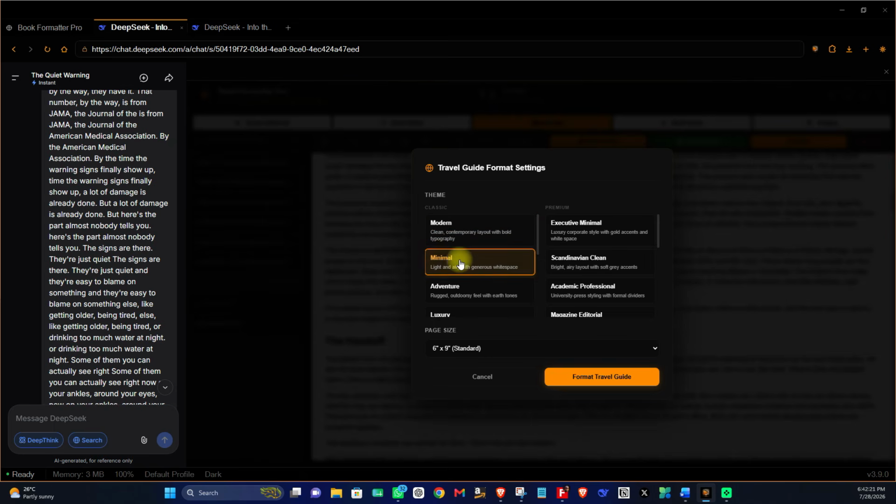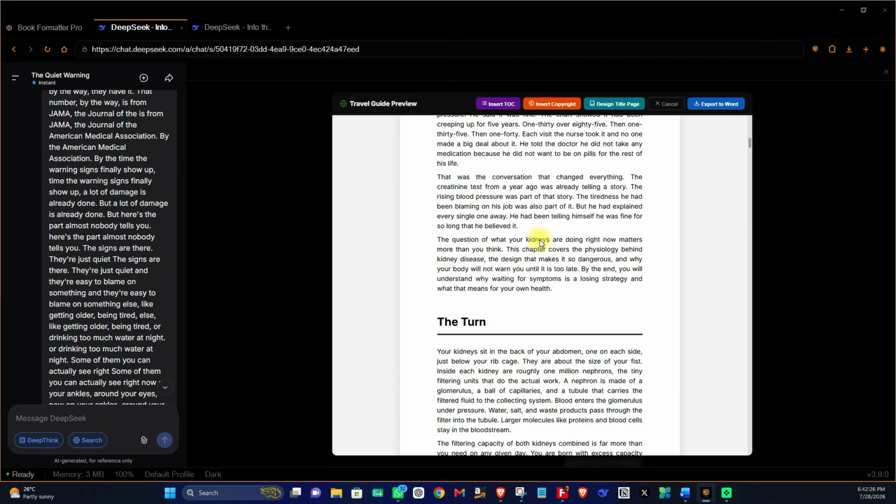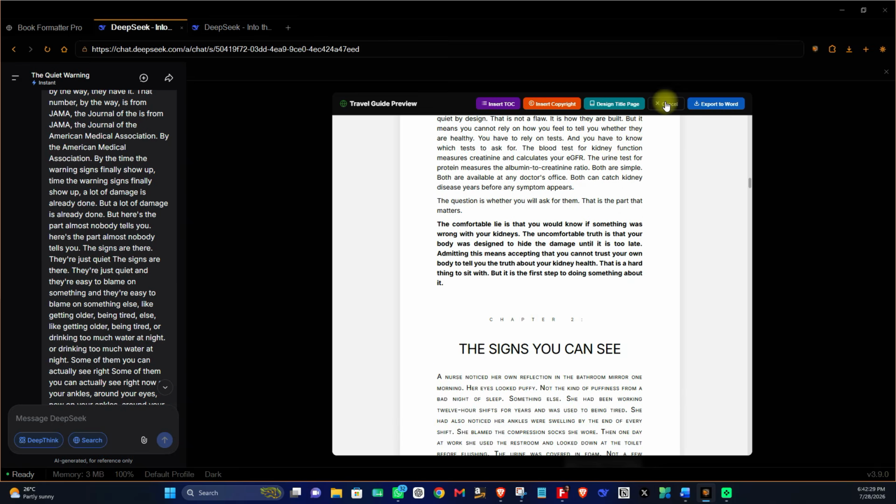When you click on this and maybe you say minimal, click on that. You can see that it formats very fast. Doesn't matter how big your book is. The formatting is going to be very fast. So that's what that one looks like.